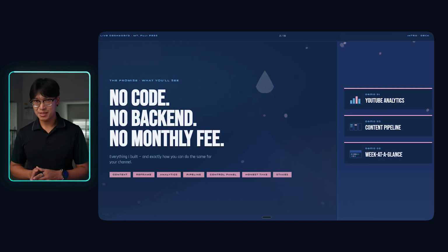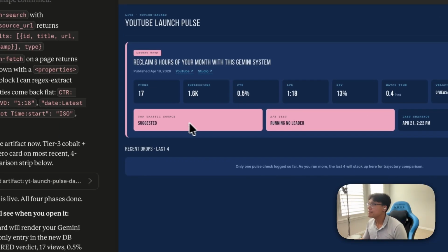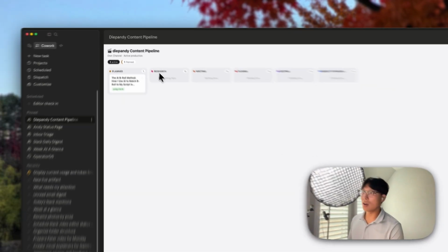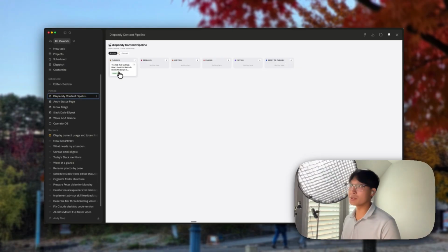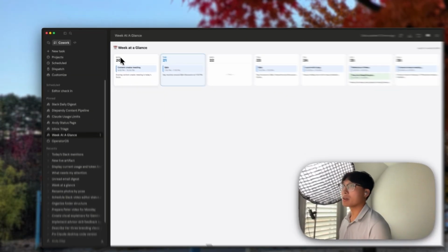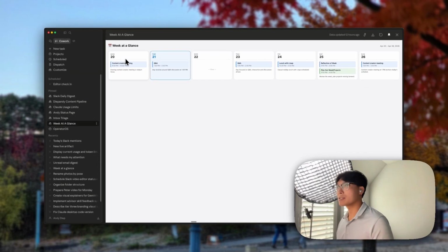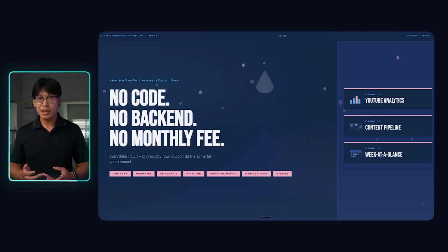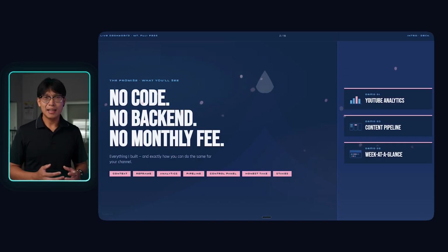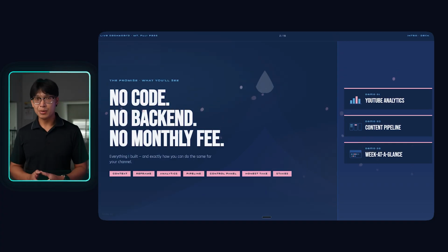In the last week, I built a live YouTube analytics dashboard, a content pipeline that syncs to Notion in real time, and a week at a glance view that pulls from Gmail, Slack, and my calendar, all from a single chat window. This didn't take any coding. I didn't do this from a backend, and there's no monthly fee. Here's everything I've built and exactly how you can do the same thing for your channel.